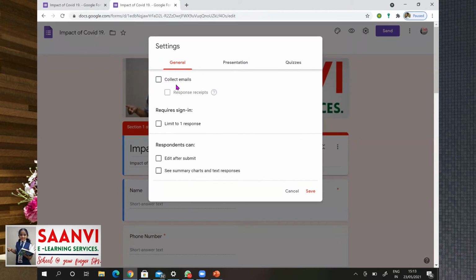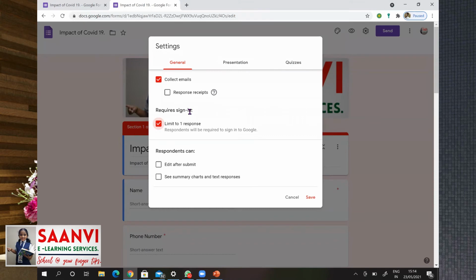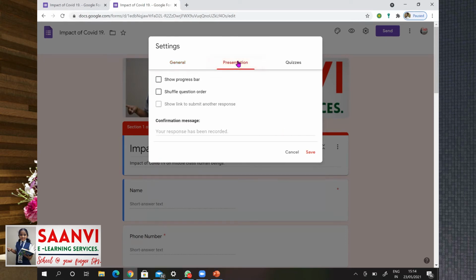If you wanted to collect email IDs, you can click on collect emails. And you can permit the user to submit n number of responses, or you can limit them to one response. Limiting them to one response is always good. And let us remove this collect email because some people may not know their email IDs. Respondents can edit after submit or see summary charts and text responses. Let us click on edit after submit and see summary charts and text responses and move on to presentation.